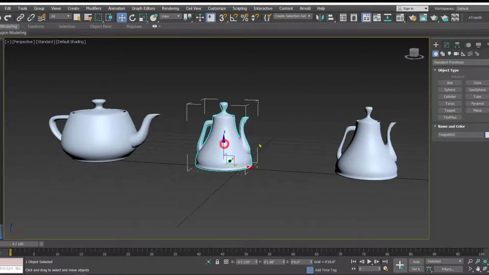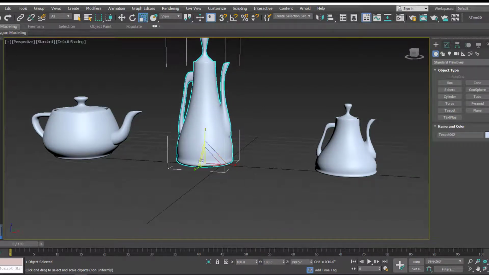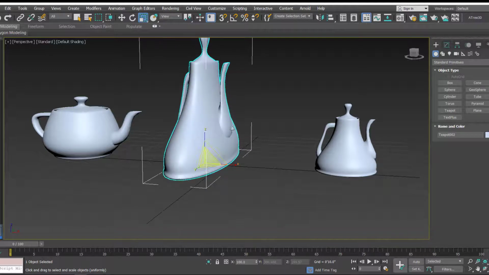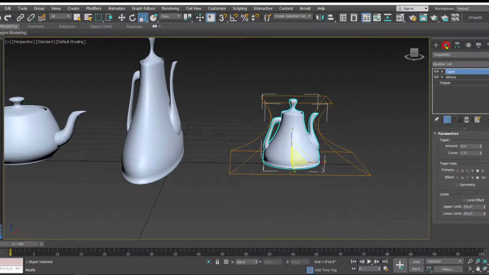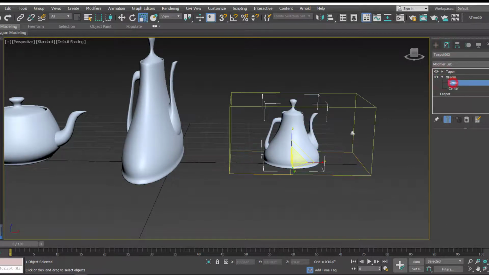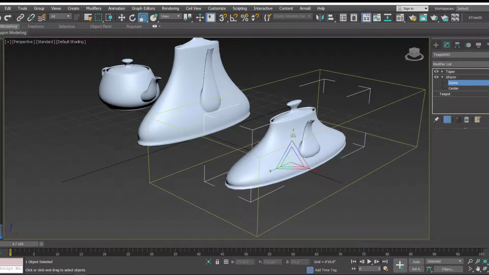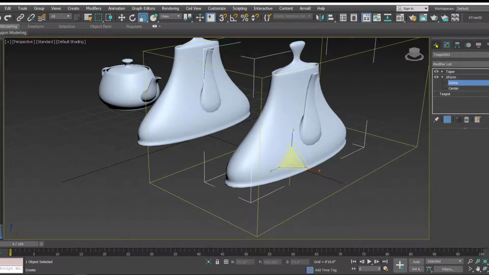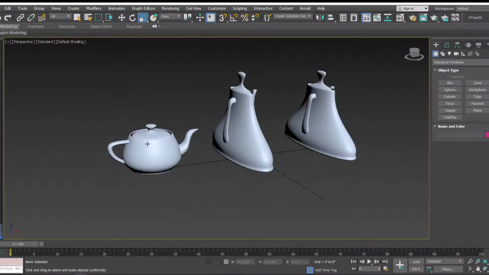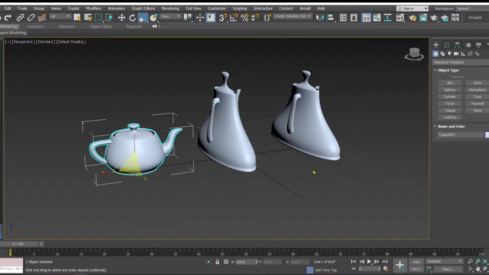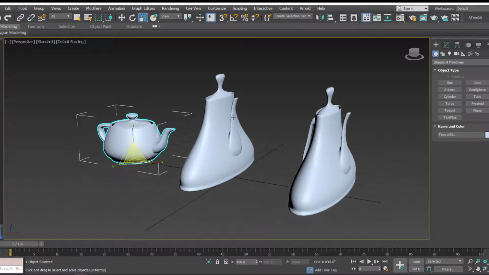In the first one, I'm going to first scale it in the Z-axis, and a little bit in the Y-axis. In the second one, I'll have to do the same, but I'll be using the Xform gizmo. So using the Xform gizmo, let's scale it in both the axes. So now we have the original one, the source object, and these are the copies, and we have scaled these 2 teapots.